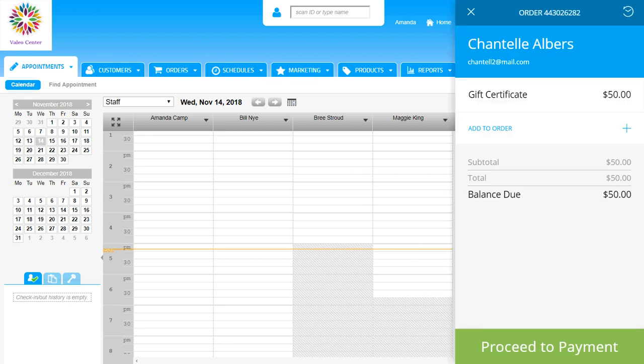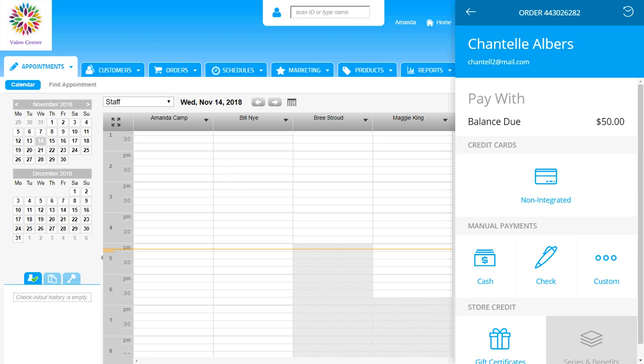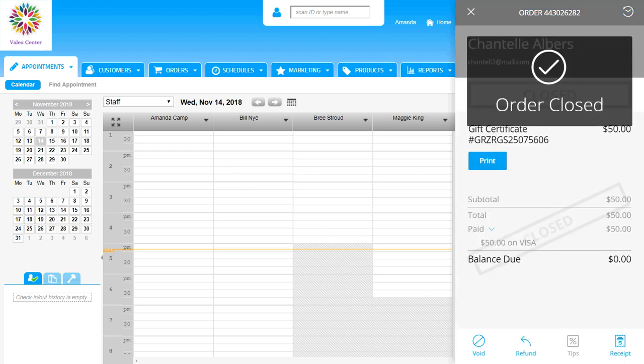Now we have the gift certificate in the order. At this point, I can continue selling items to my customer, but if this is all that they're buying, I can move forward with closing the order. We can select the payment type from here and proceed to close. Now the gift certificate has been successfully sold.